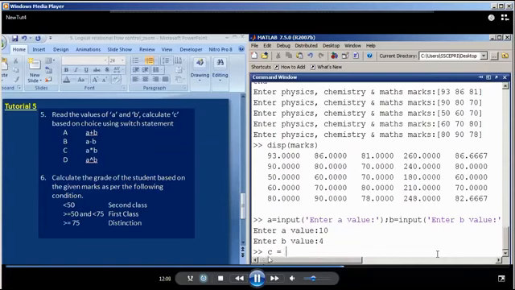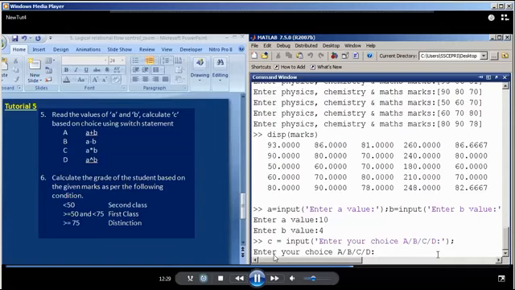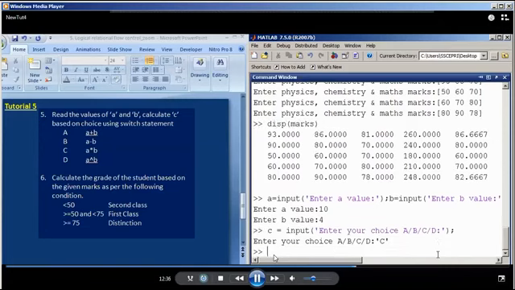So I'm defining C equal to input, enter your choice. That means you can enter A, B, C, and then D. Any one character you have to enter, right? Now it is asking to enter your choice. Okay, my choice is going to be C. Here you have to give single quote C because it is a character, so you have to give it in a single quote.